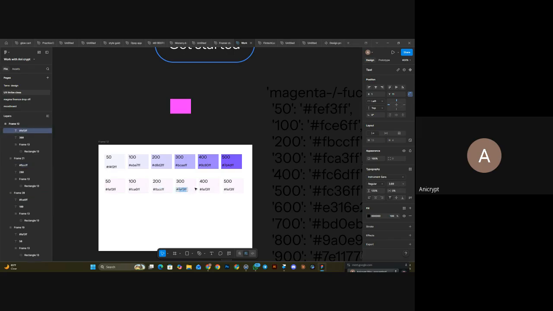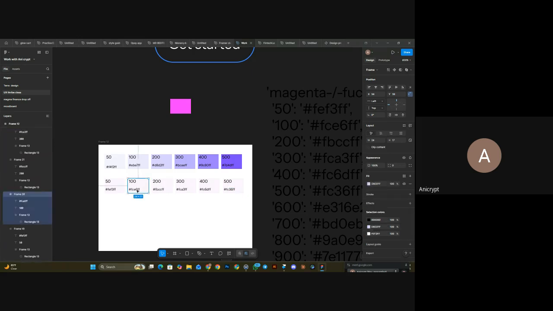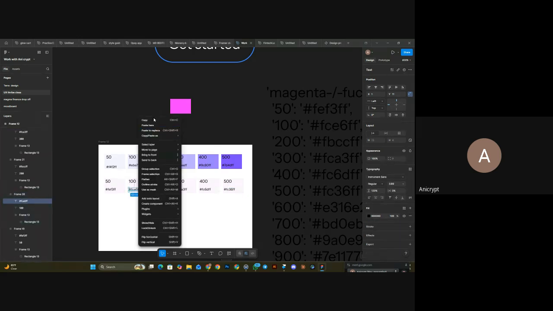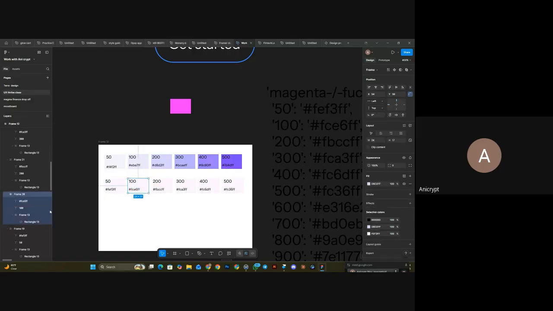For 300, FCA3FF. FC6DFF. FC36FF. Yeah. So now let's quickly copy the code and just paste it in the rectangle.